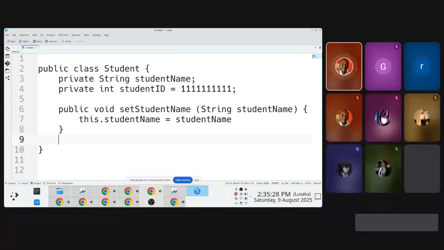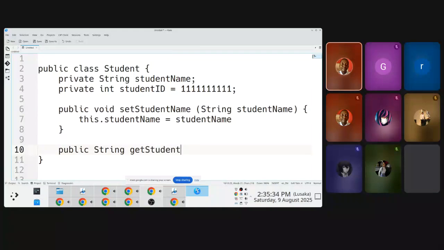Then you probably have something like public string getStudentName. So just access modifiers we discussed yesterday, right? When you're getting a name, you don't need to give it an argument, is it? It's say return this.studentName, right?